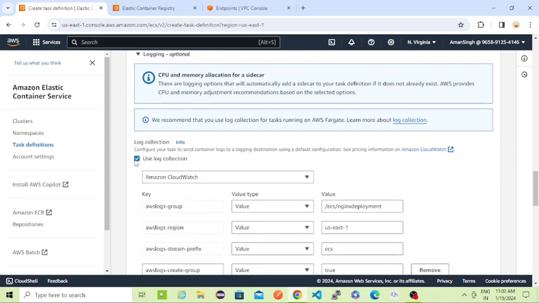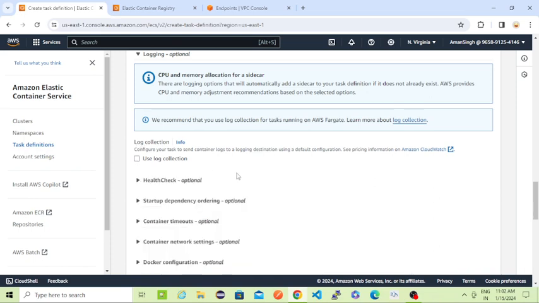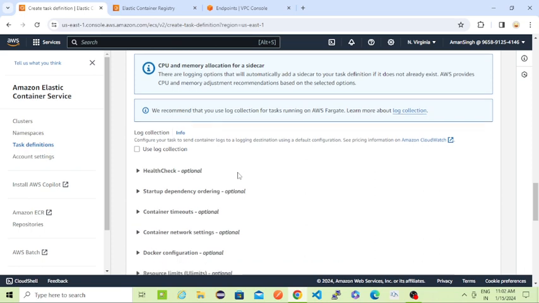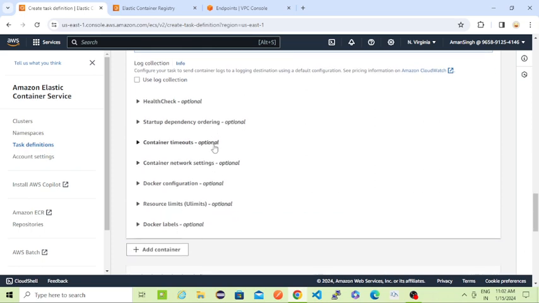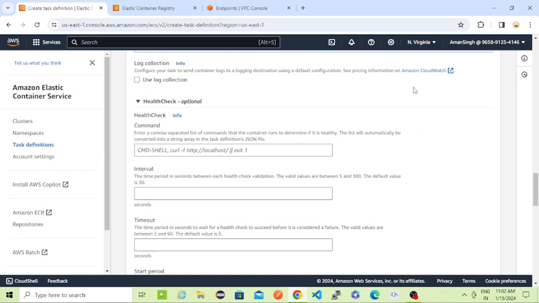For now, the logs I am not enabling. If you want to enable the logs and mount them to AWS logging and monitoring, then you need to create an endpoint for that as well. Apart from that I am just keeping everything as it is, and I am just giving that health check.